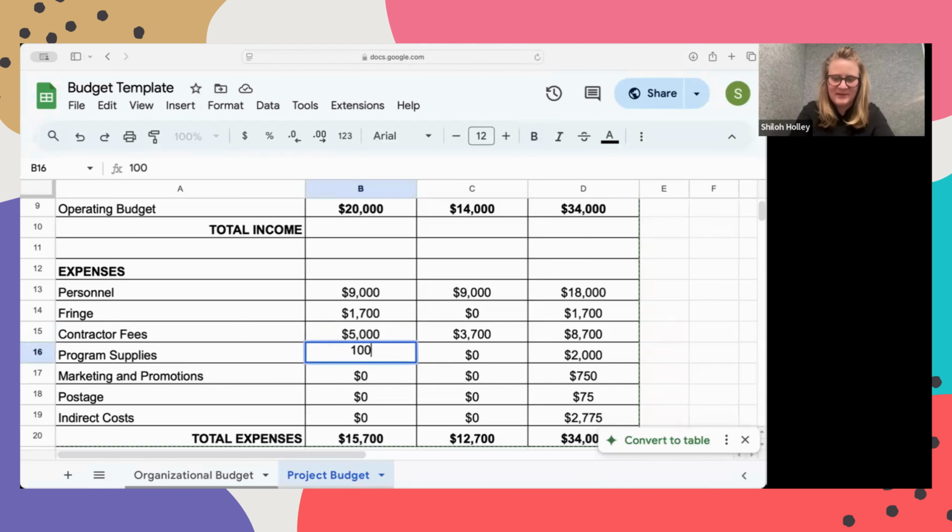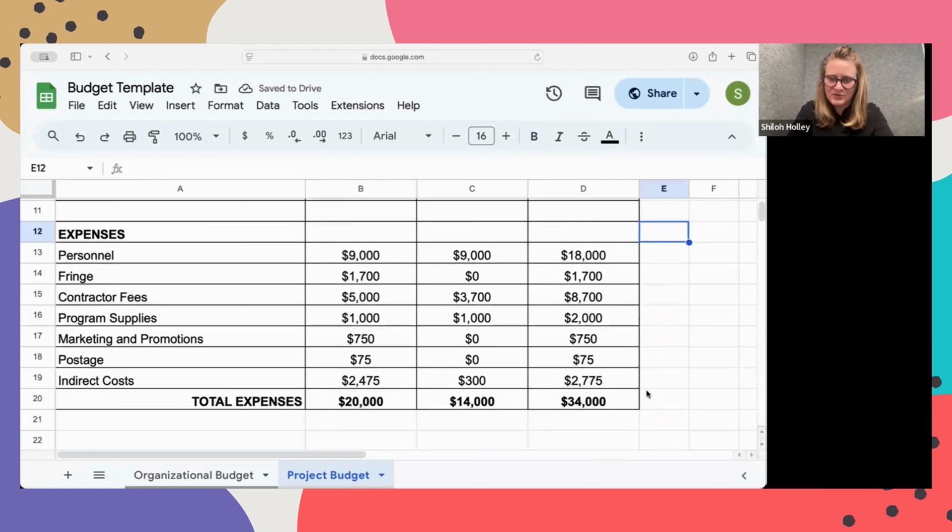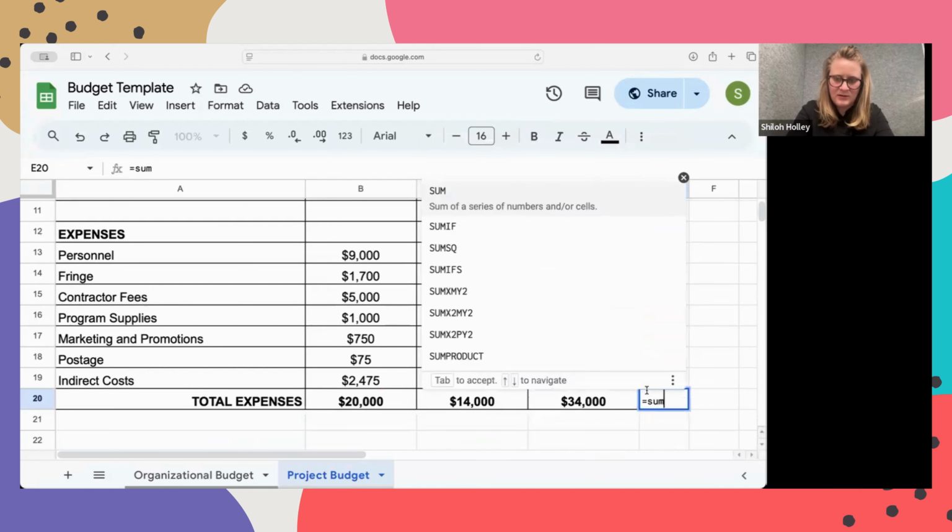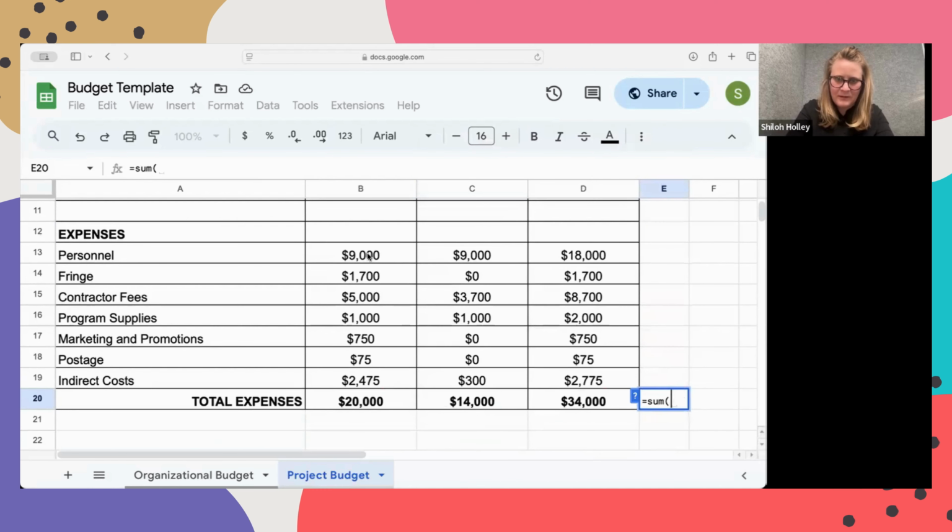Program supplies, let's split that 50-50. Marketing promotions, let's put it all to the grant. Postage, let's just put it all. We're getting close. Indirect costs, let's see, 2,775. Ooh, we're $300 over. So let's change this to a 4 and change this to 3. And then I'm just going to do a double check. That equals 34. We are good to go.